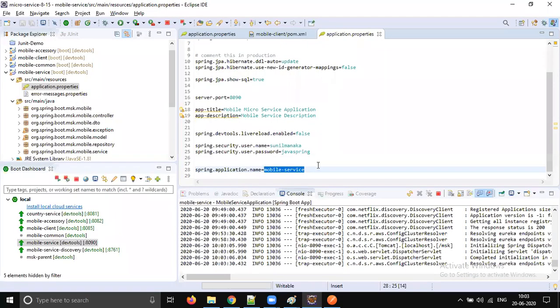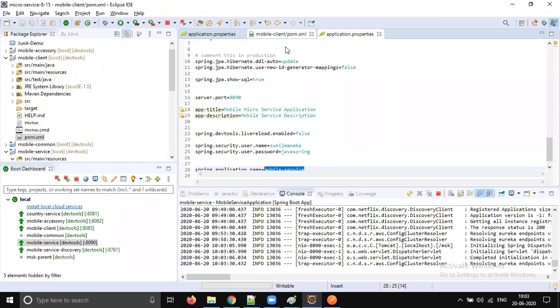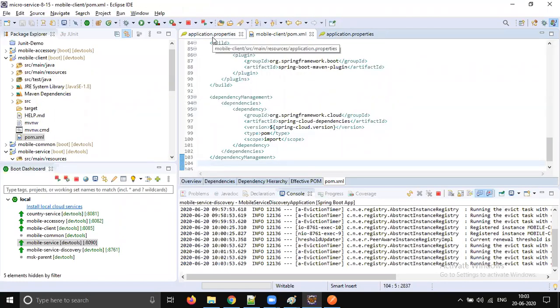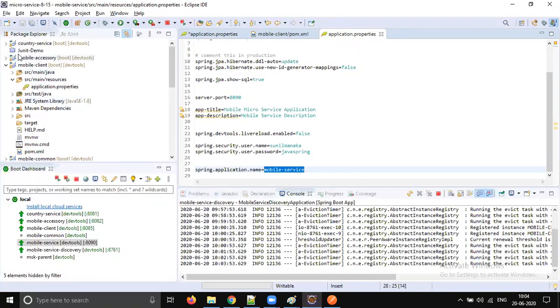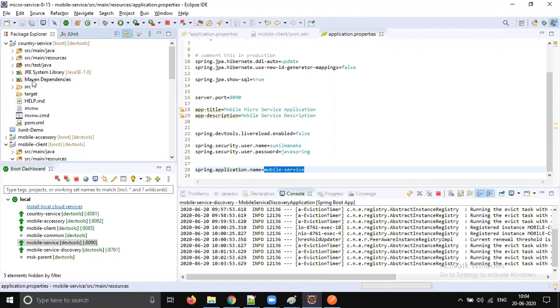I'm just doubting whether this will work or not, because this might need some domain name server changes. If it works, that's fine. If it is not working, then we will write some code to get that instance from the service registry. So let's take this name and let's go to the country service.